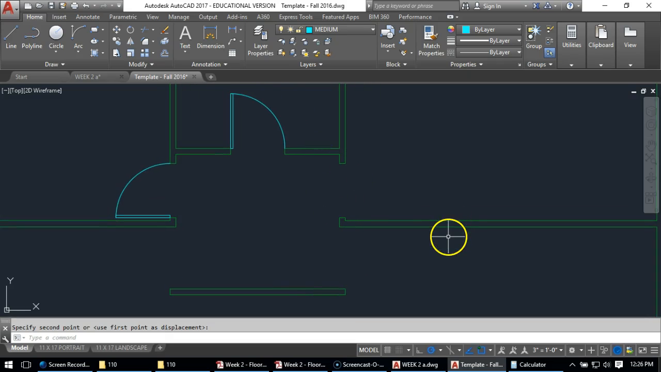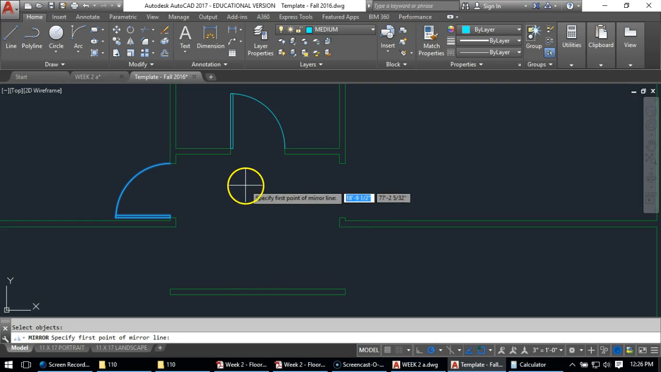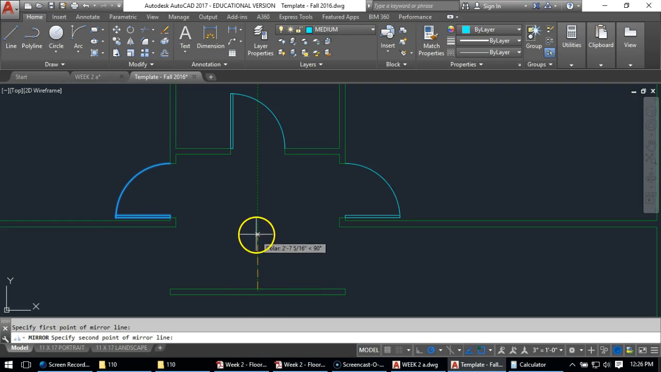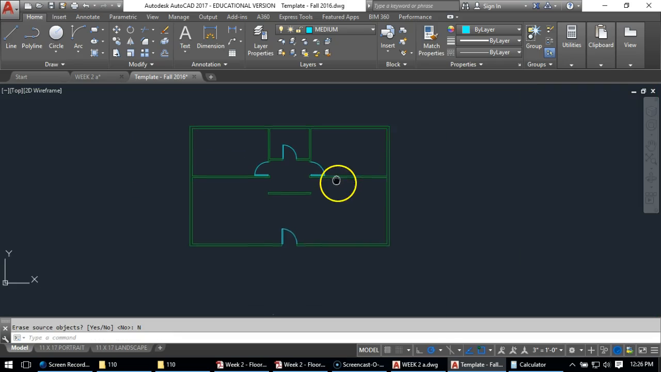For this one I'll mirror it over. So I'm going to hit my mirror button, select the arc and the door, hit enter. I know this wall is centered about everything, so I can select the midpoint of that wall and pull it up, and the door gets jumped right into place. And in this case, do I want to delete my original object? No. So I'm going to click on the No button. And I've got my doors.